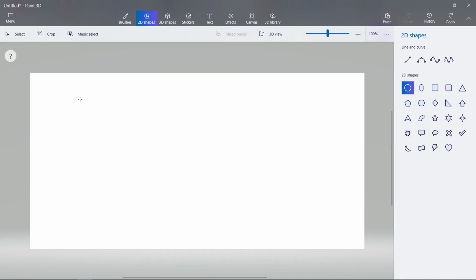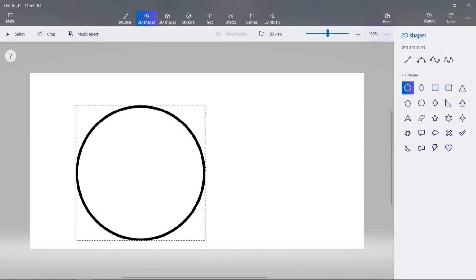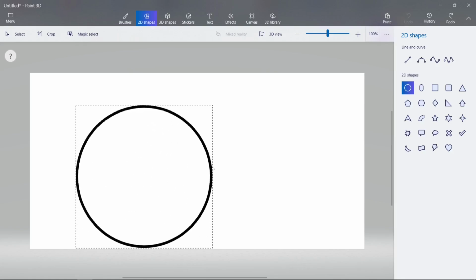So if you want to add a perfect circle, you need to press and hold Shift on your keyboard, and after that you need to press and hold the left mouse button. Then your circle will be created perfectly. So in this way you can create it in Paint 3D.